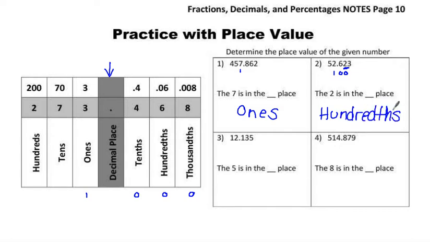Because it's behind the decimal. Number 3, the 5, it's behind the decimal point, so I can put my little cheater trick here, fill in the 1 where the 1's place is and zeros underneath the rest. And that 5 is going to be in the thousandths. So I want you to pause and try number 4 on your own.